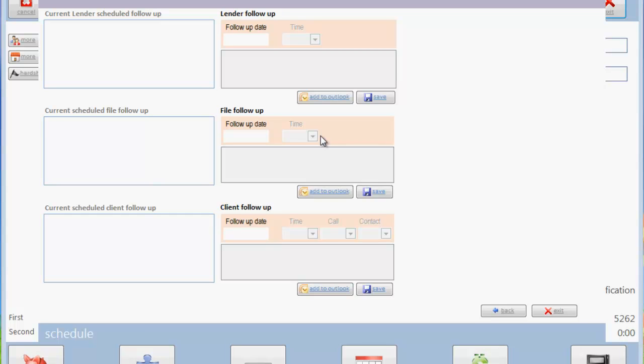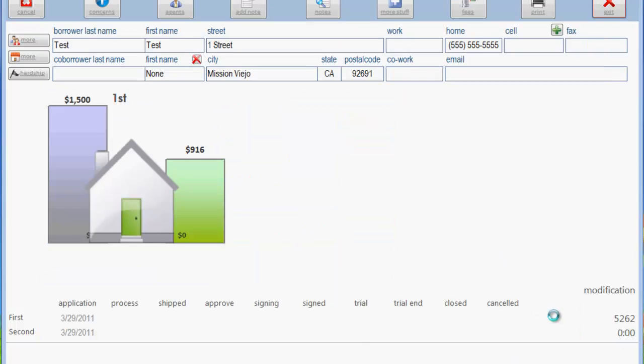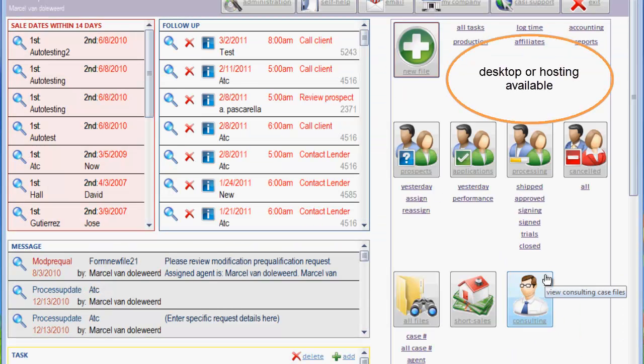So now you're just going to sit back. You're going to wait for that documentation to come back in from the homeowner, or you're going to schedule a lender follow-up if you want to verify some information with the lender. Having done that, we simply exit, we return back to the dashboard, and that's where you can go ahead and enter a new file or follow up on a scheduled appointment.